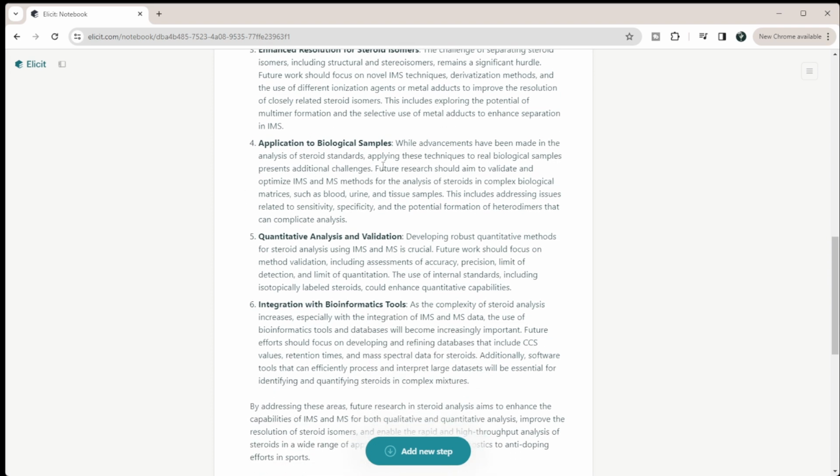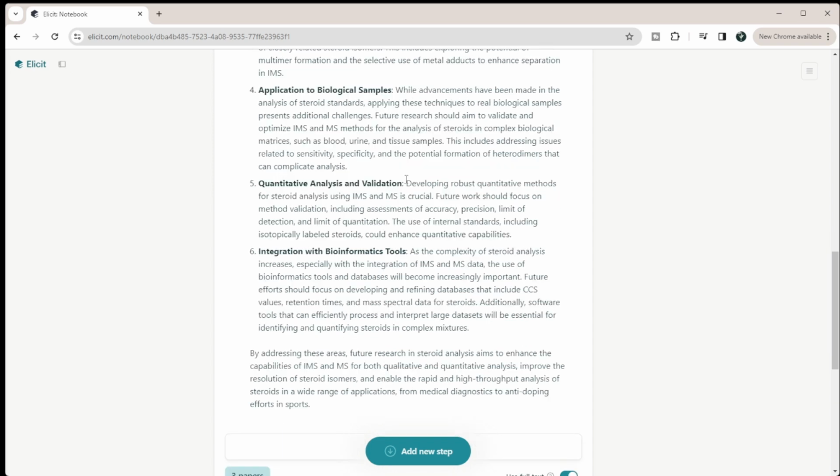Application to biological samples. This is something that hasn't really been done as much, and that's what it's saying here. Quantitative analysis and validation. That's another good point. Just because you can measure something doesn't mean you can accurately, quantitatively measure something. And then integration with bioinformatics tools. I might have included that in my results. I don't remember specifically, but that is a good point, in that steroids are often not the most common molecules in these informatics tools.